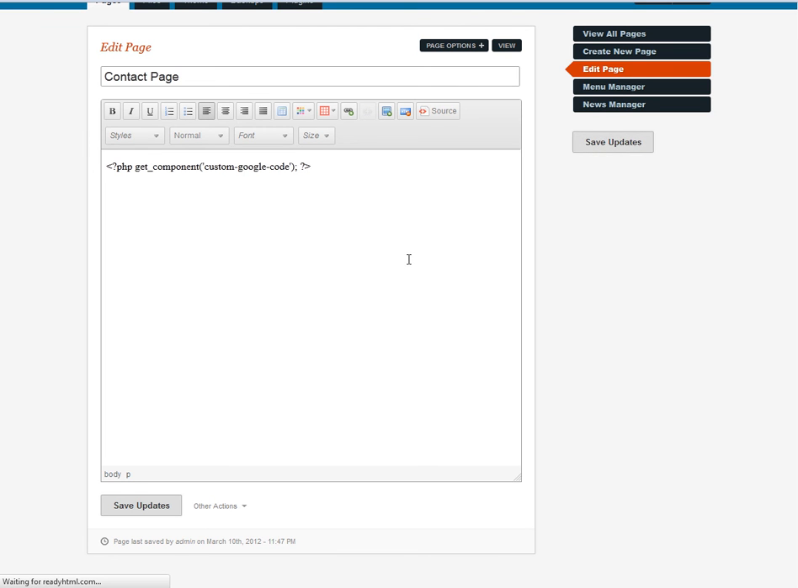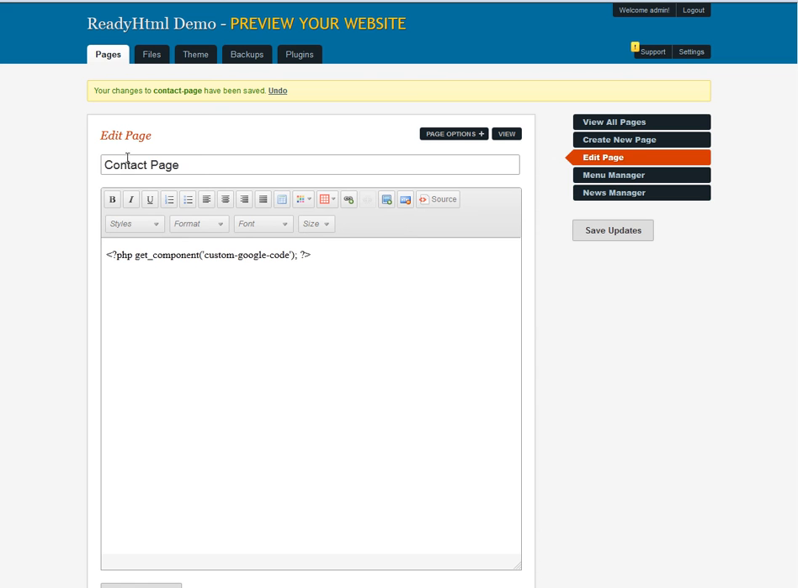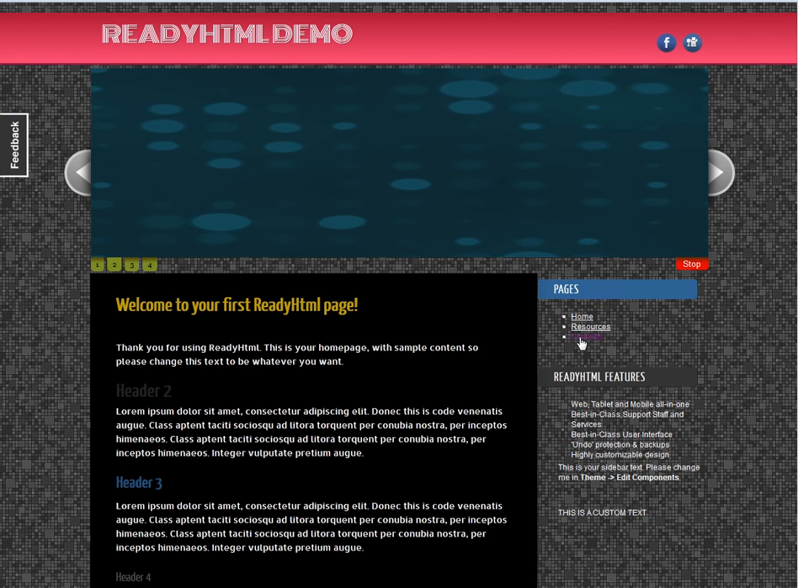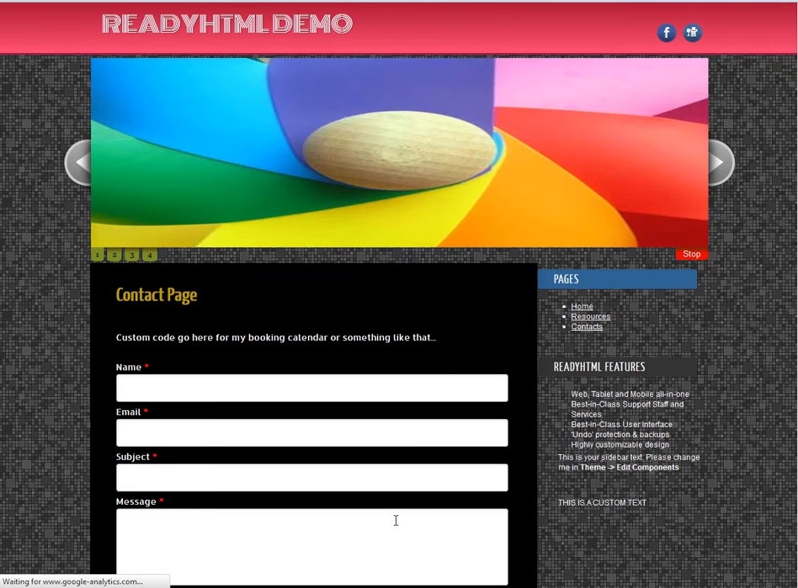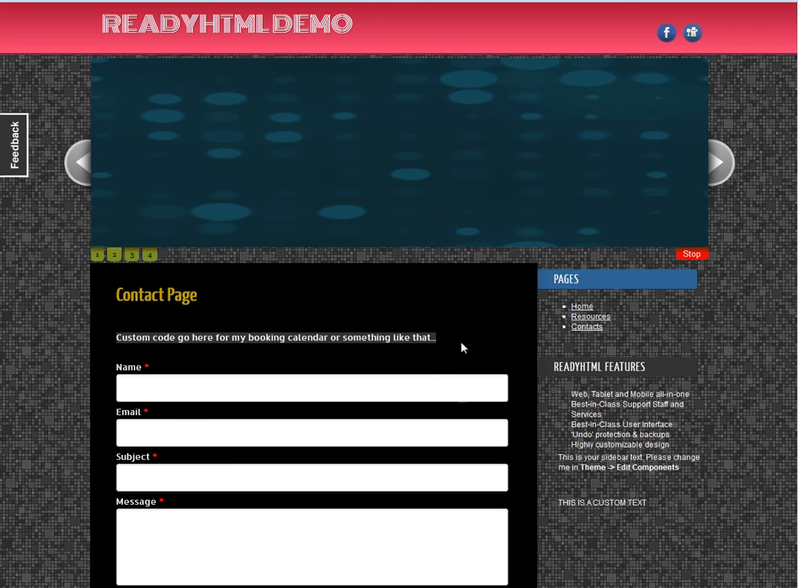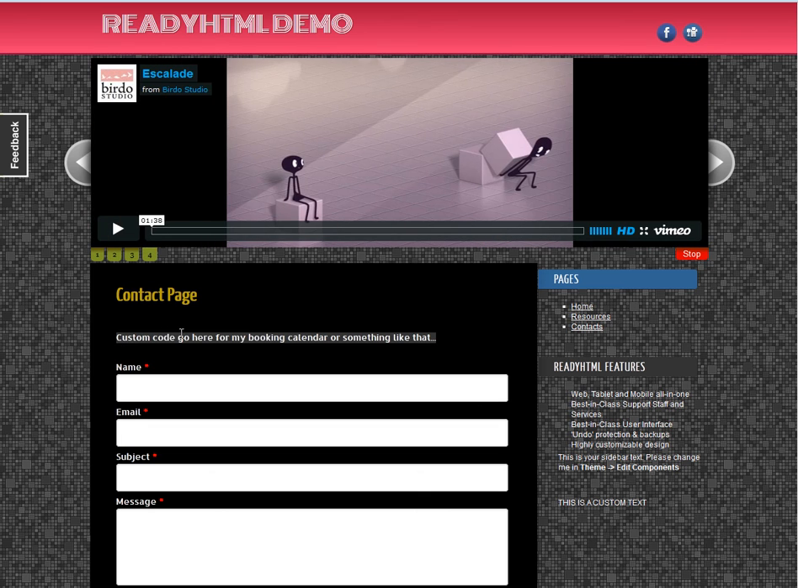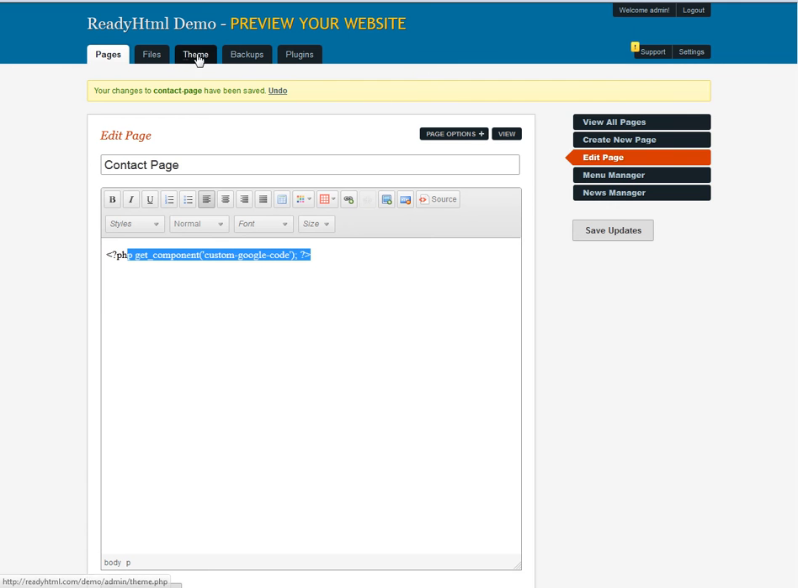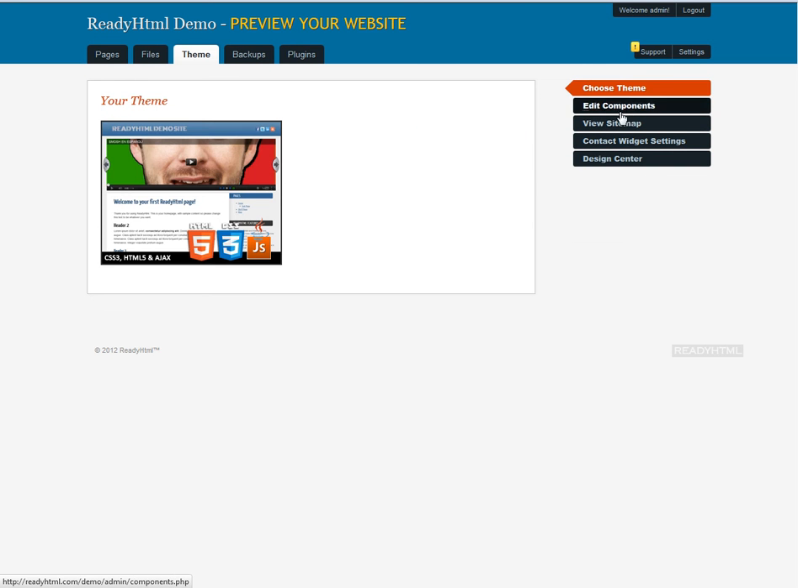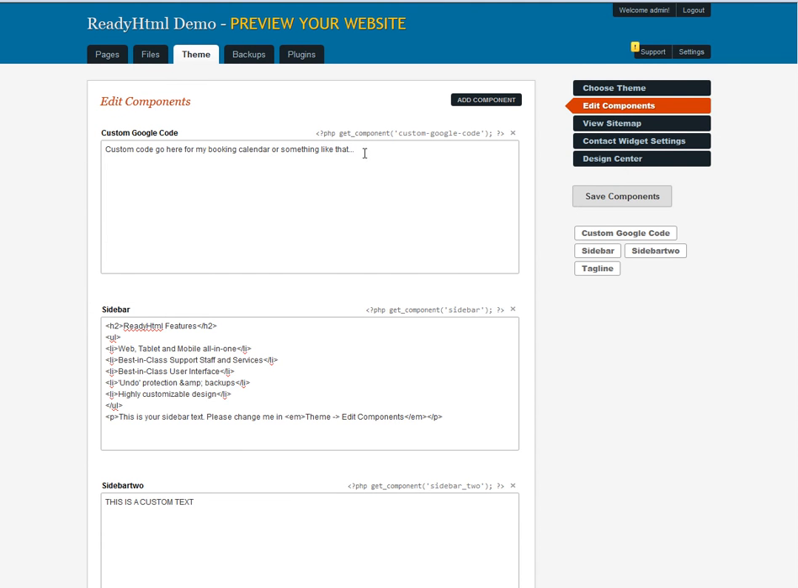If I save this, now keep in mind this is a contact page and this is a code. But if I came here to the website and I went to the contact page, look at that. Custom code goes here. My booking calendar or something like that. This is the actual text right here I typed in components right here. That's the actual text.